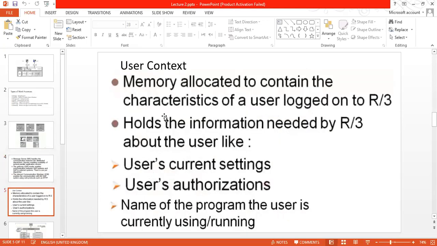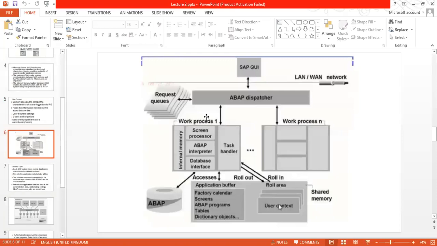that's the cloud. So the user context is memory allocated to contain the characteristics of a user logged on to R3. Now, there is a certain memory that is specifically allotted to users. So the user context holds information like current settings, authorization, and the program the user is executing or running through his login. So speaking of, again, coming back to much more details, we have work processes which are much more complex. So ABAP Dispatcher issues the request to the work process. It's basically working at different levels and handling the task between the database, okay, using the user context, and based on that, it updates the request and interprets it, and also updates the database at the same time. So there's many things happening at the same time.